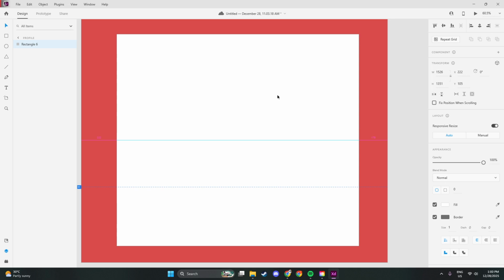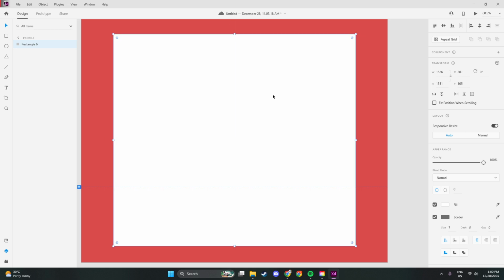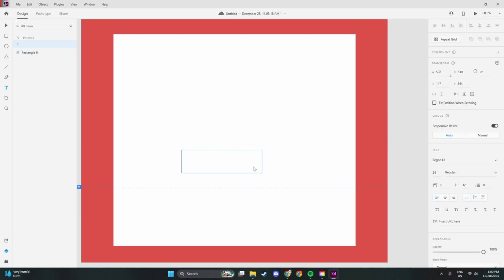Next, create the area you want to scroll. Think of this as the window through which users will view your content. It can be any shape or size, but it should reflect the part of the design you want visible at rest.